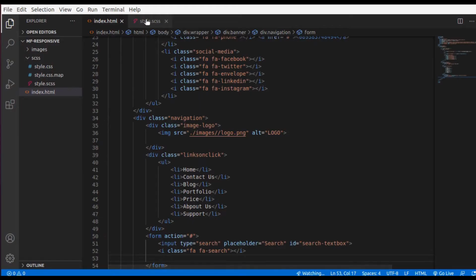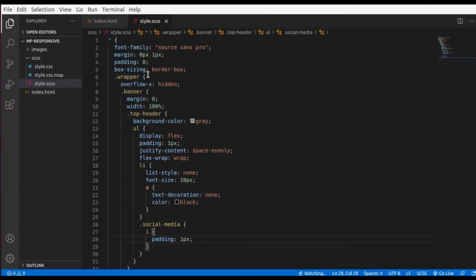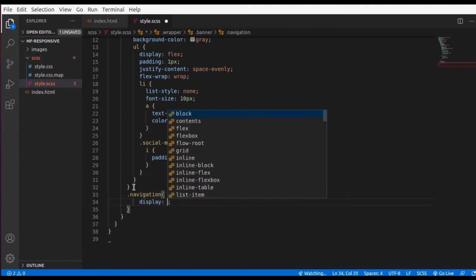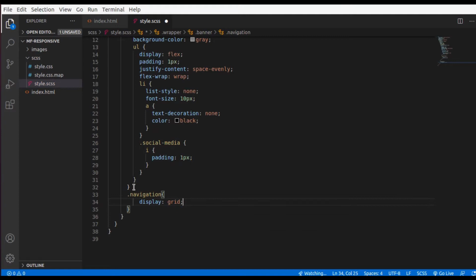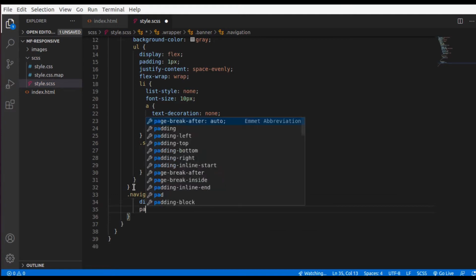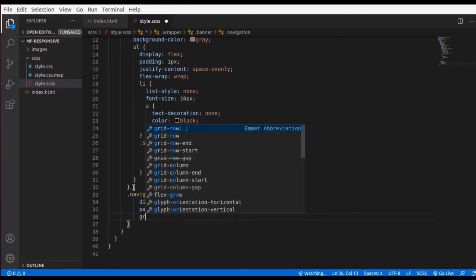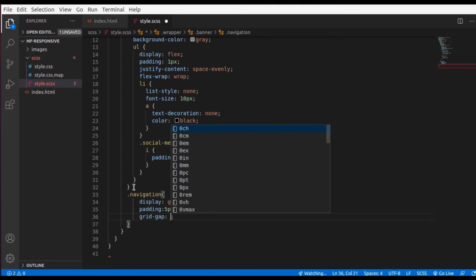Now let's go with the styling. So this is inside the banner. Here is our banner, and just above that closing bracket we're going to style our navigation as well. First it will be display grid. I'll give it a padding like 5 pixel. I'll give it a grid gap, so there is a gap between all the grids, right? So let's give it 10 pixel. I think it will look good.